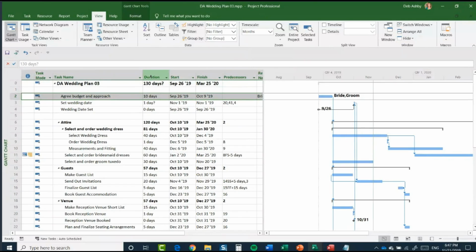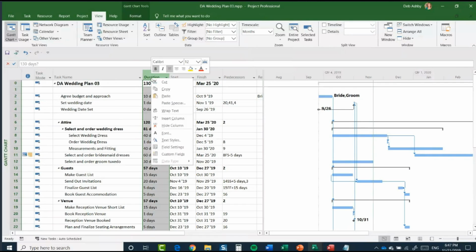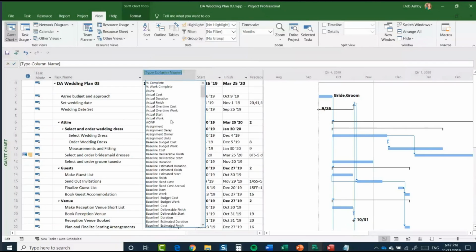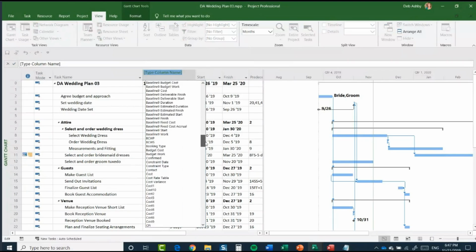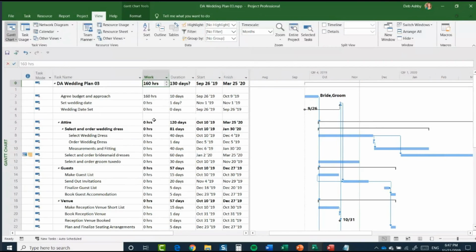So I'm going to highlight the duration column. I'm going to right click and select Insert Column. This will allow me to select another column of information. Now, what I want to see displayed in here is the amount of work that's happening on each task. There are so many different columns that you can have, but I know that mine's called Work, and these are all in alphabetical order. So I'm going to scroll all the way down to the bottom and find the Work option.